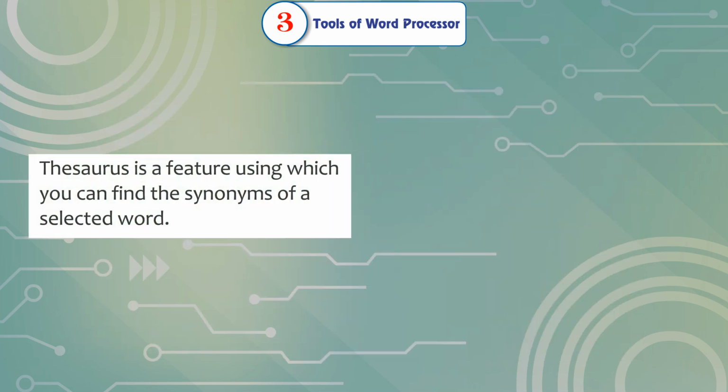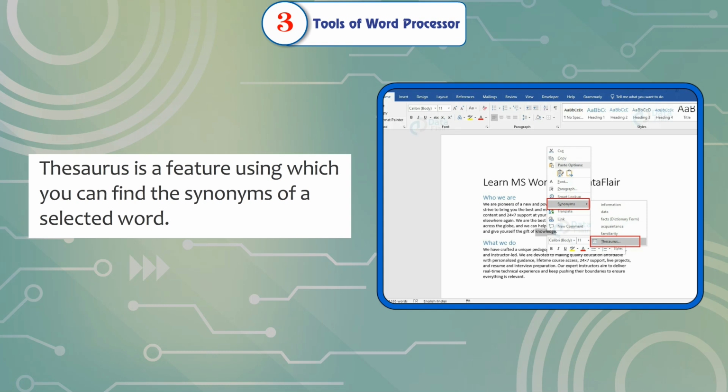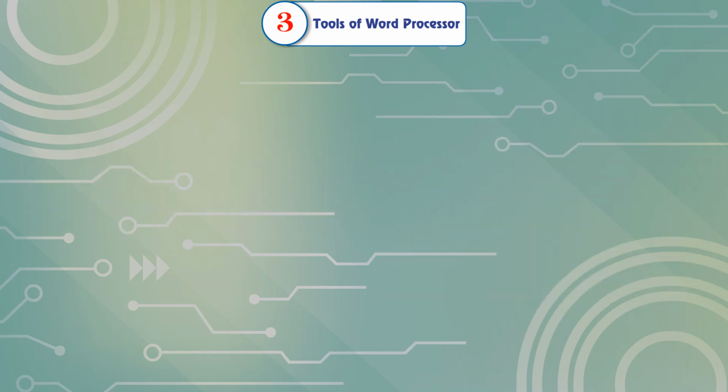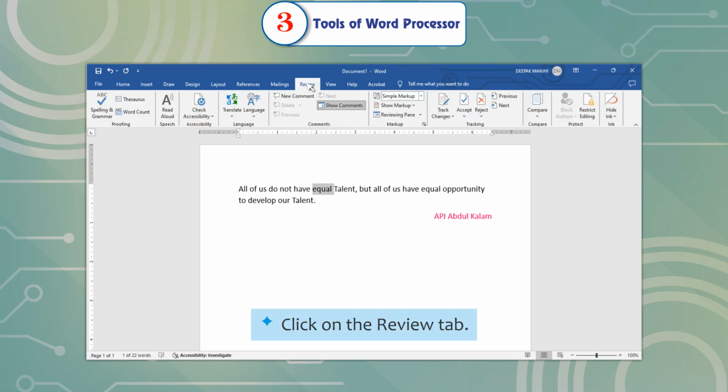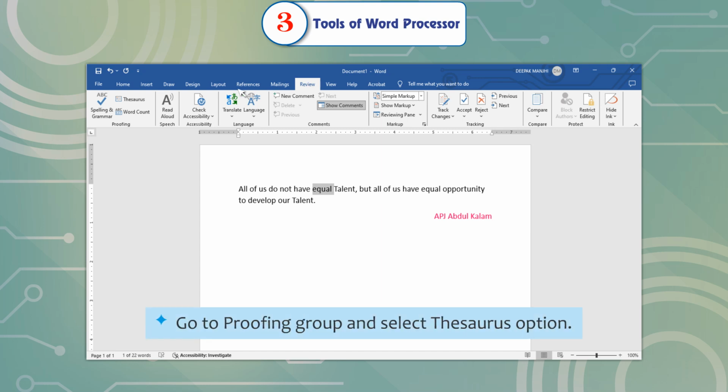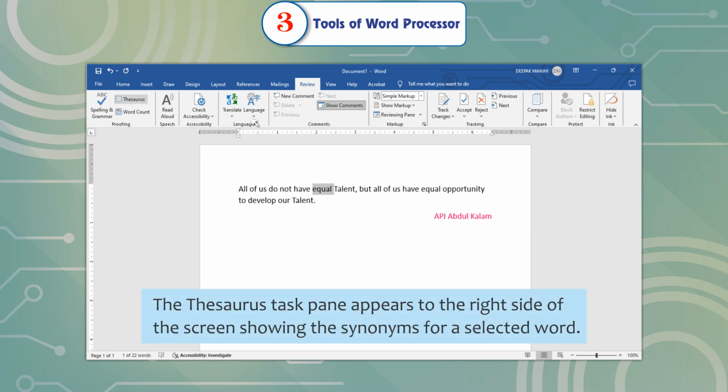Thesaurus. Thesaurus is a feature using which you can find the synonyms of a selected word. Select a word whose synonym you want to find. Click on the Review tab. Go to Proofing Group and select the Thesaurus option. The Thesaurus task pane appears to the right side of the screen, showing the synonyms for the selected word.